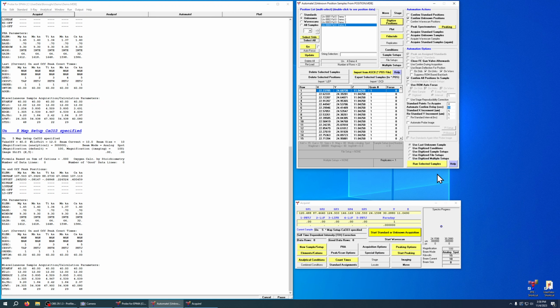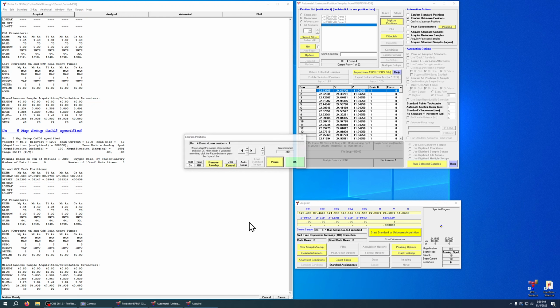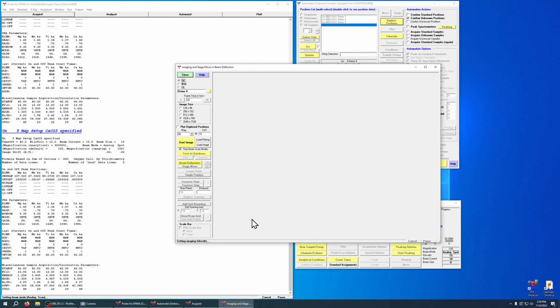And if we change this value to say 1 second, when I hit run, what's going to happen is it's going to move to each position. This dialog is going to pop up, and as soon as you pick where you want it to be, it's going to pop up the image, take an image, and move on to the next one.